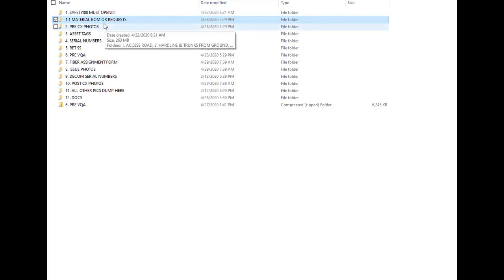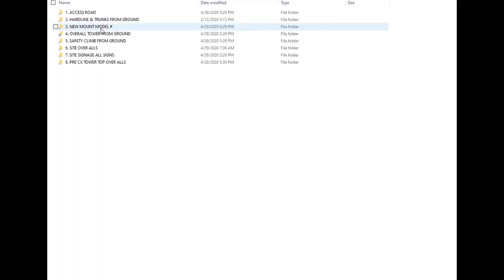Pre-CX photos. If we open this folder, there should be 8 subfolders. Each one describes the type of photo that you're required to put in that folder. Each folder will require multiple photos. For instance, you can't just put one photo of the access road. We need the access road from the start where it turns off the main road all the way up to the compound gate, showing the condition of the access road and so on.